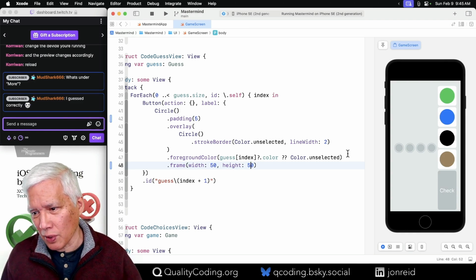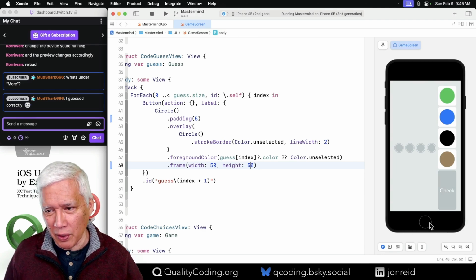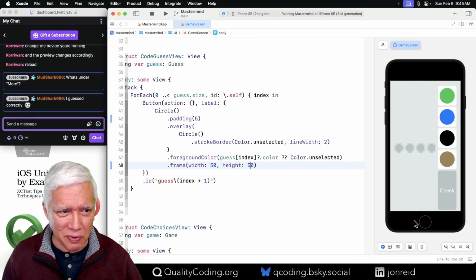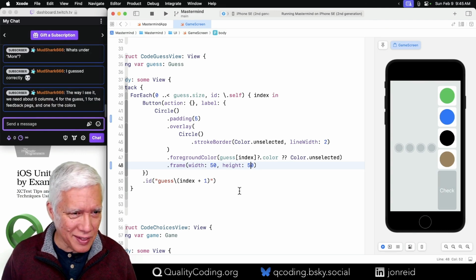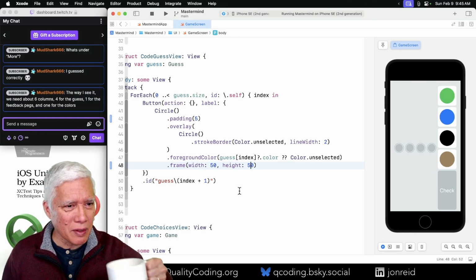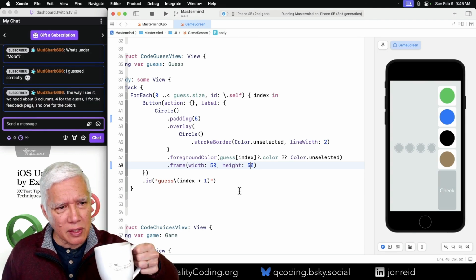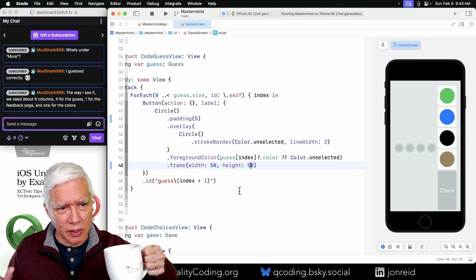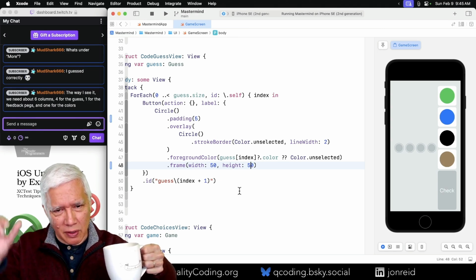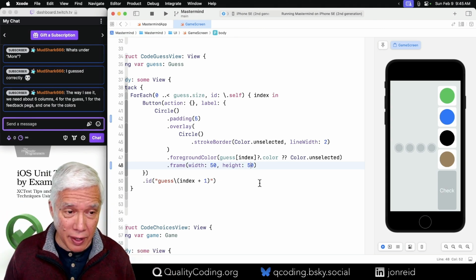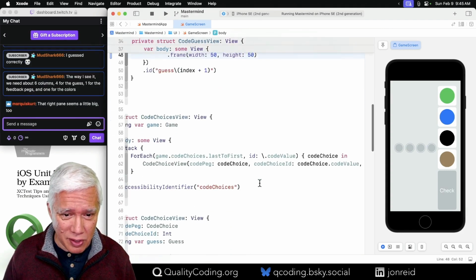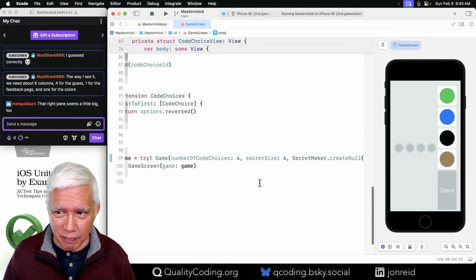These circles are almost as big as the home button. Yes, there are phones that have home buttons. Mine does. We need about 6 columns, 4 for the guess, 1 for the feedback pegs, and something like that. So that's a good thing to keep in mind when we think about making this more dynamic. Right now, this is hackery.